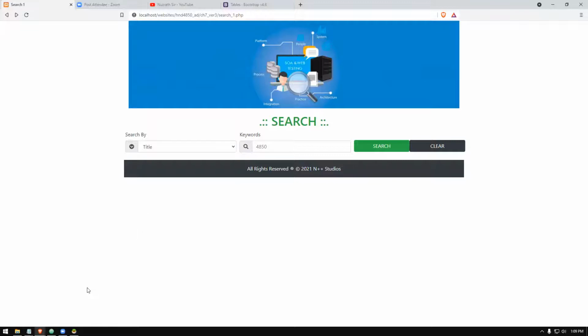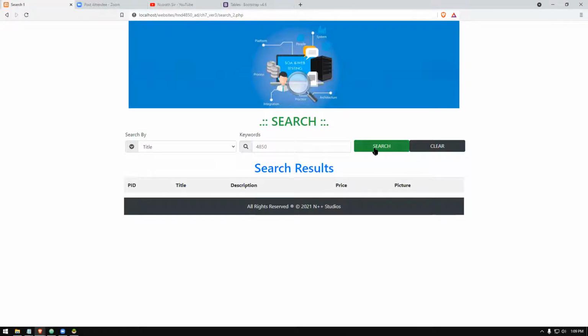Right. I have built the other page. So I'll quickly tell you how the part works. So you can type search by, you can select and you can type something here, something like iPhone here. Then you can click on the search button. Then what will happen is it will bring you to the search2.php file.